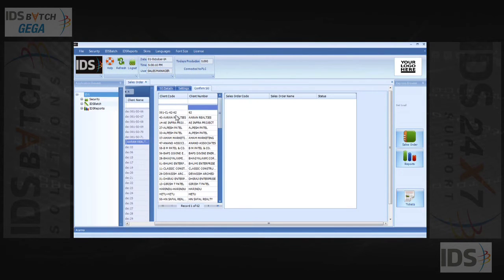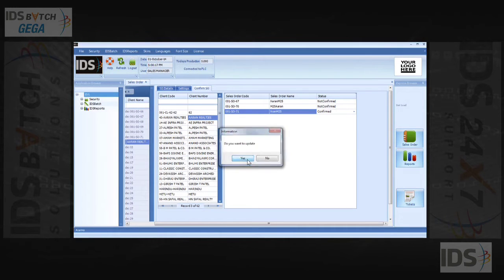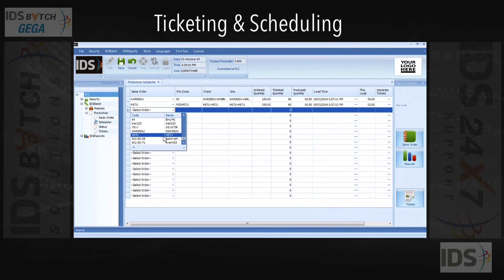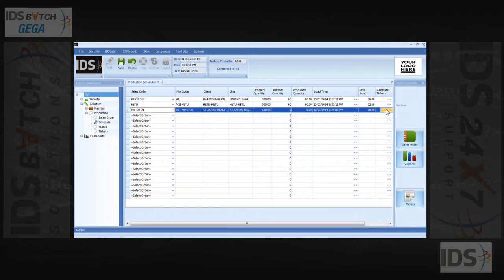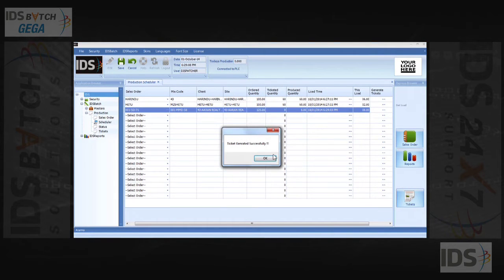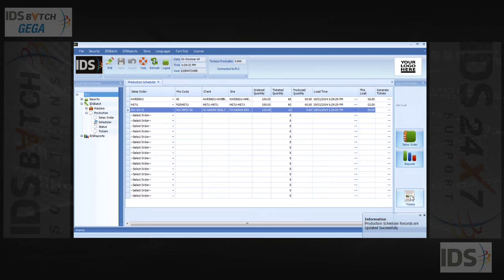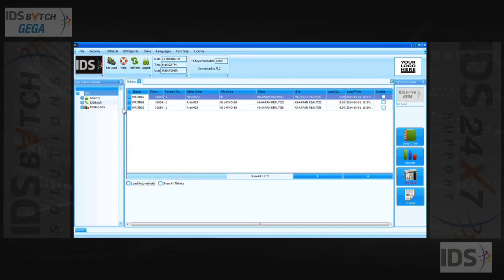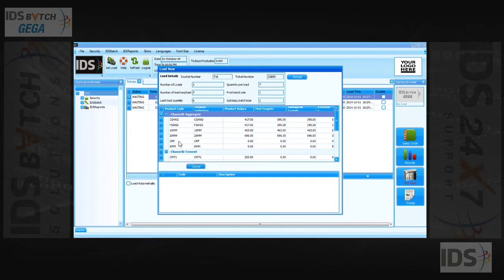An authorized person has to confirm the sale order. Only confirmed sale orders can be produced. The dispatcher schedules confirmed SOs for production. He can also generate tickets and schedule production. The operator can start a load from these tickets.